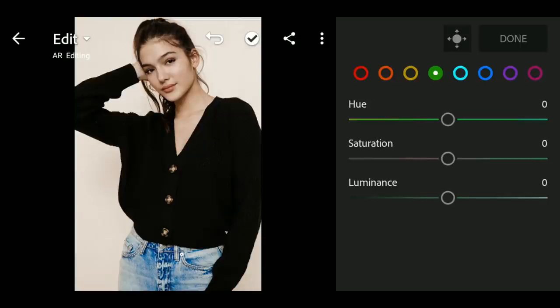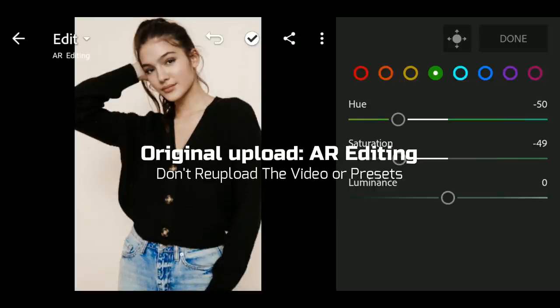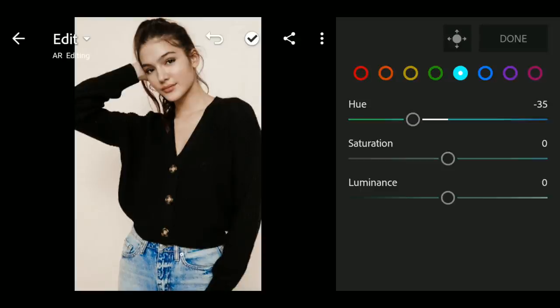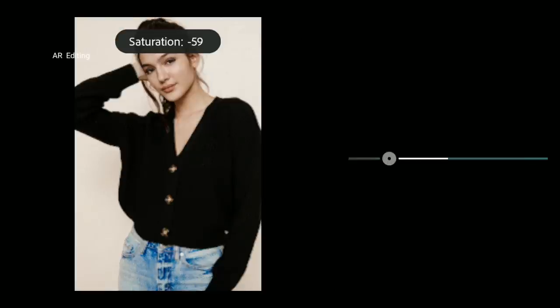Next, go to green. Hue and saturation bring down to -50. Next, go to Aqua. Bring the hue to negative 40. And saturation to negative 70.